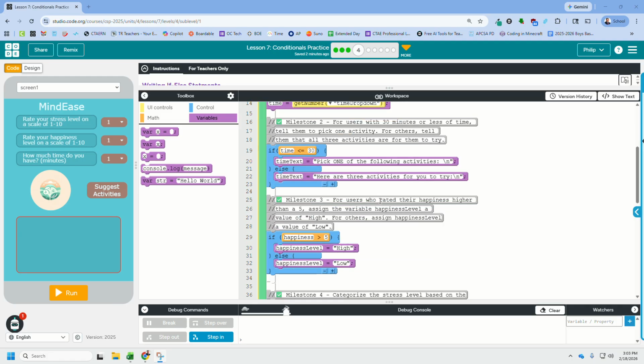Milestone 3, for users who rated their happiness higher than 5, assign the variable happiness level a value of high. So notice that says higher than 5, not including, so we just did happiness greater than 5. Happiness level is going to get high, it's a string. Else, it is 5 or less, we're going to give it low.